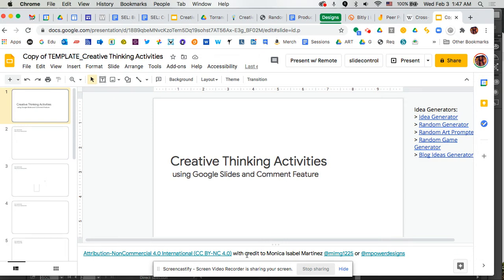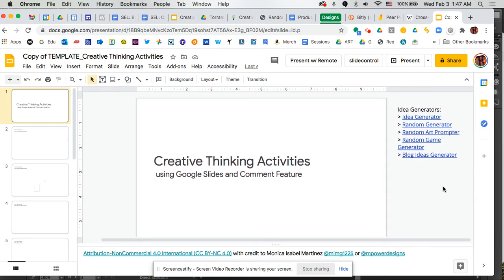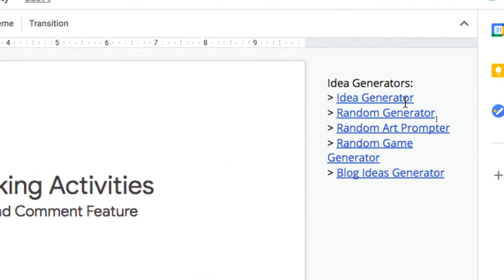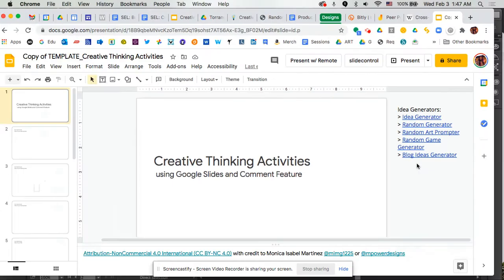So what you have in this template are 10 different creative thinking activities that you can do with your students. On this main page, you have on the right-hand side, off the artboard or off the canvas, some generators that I've linked for you that will help you develop even more than these 10 activities that I've added here. So if you want to continue to do this and you're not sure, well, what other ideas could I come up with? Here are some generators that create random ideas for doing creative stuff. And I'll show you a couple of them here towards the end.